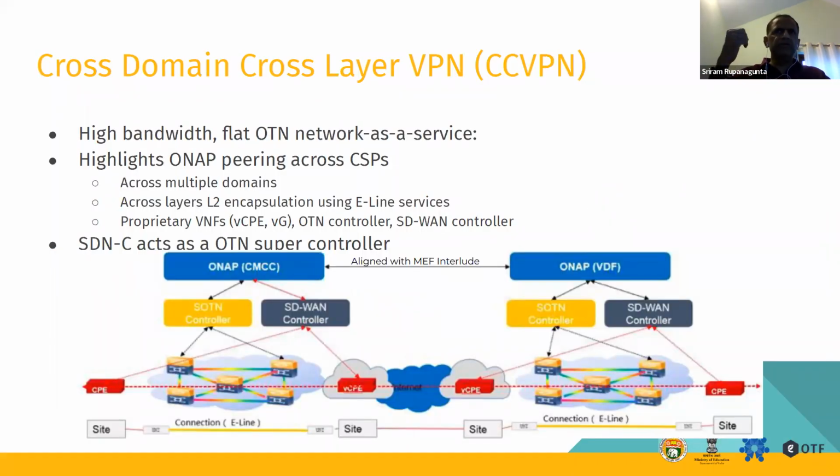Yeah, so there's some of the other use cases. For example, the CCVPN is another use case where if there are two telcos, how they can be interconnected over two different domains. So the idea of this is that ONAP can be used for sort of inter-domain communication. So in this particular example, there are two different vendors, two different telcos who have used ONAP. So each of them have their own ONAP installation, and they communicate over the MEF interlude interface, and each one can orchestrate their own network functions.